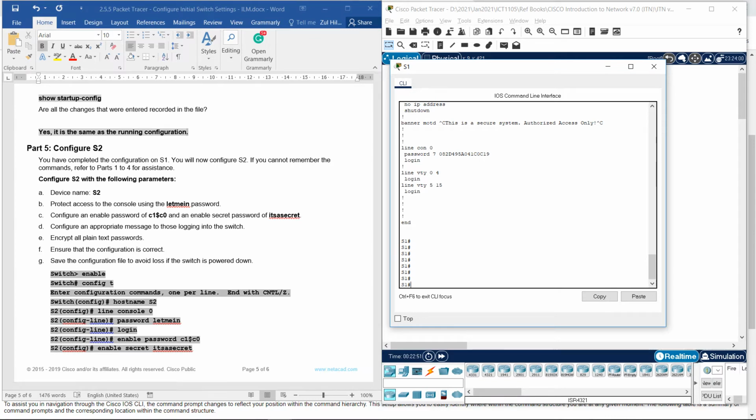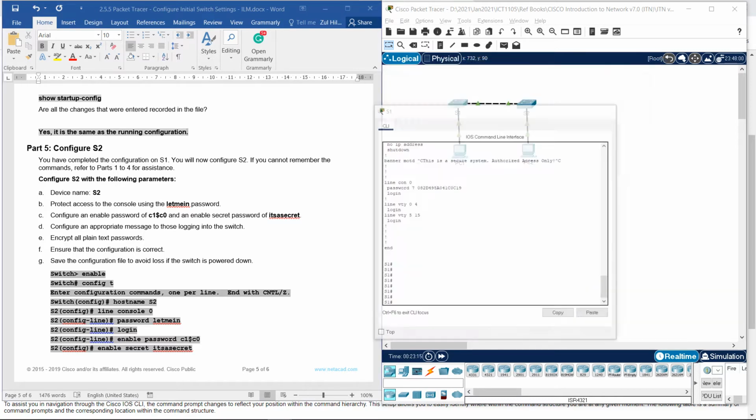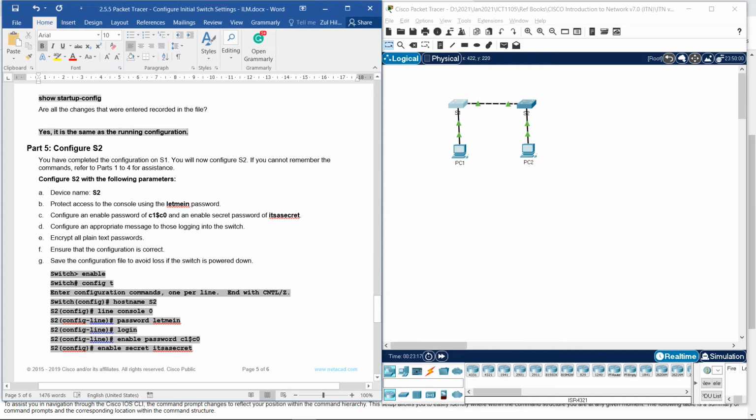For you, maybe you need more time since all of this you need to put inside your report. This is my answer, but for your answer, maybe you can take it from your Packet Tracer copy, or you can write it, type it. So for part 5, configure S2. Now we are inside S1, right? Switch 1, we need to configure S2.